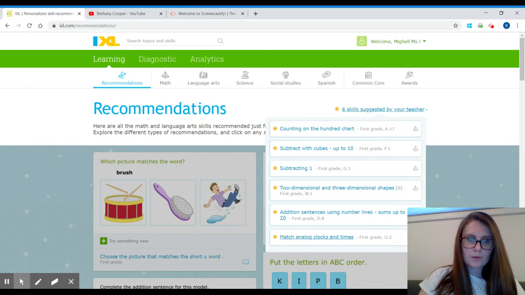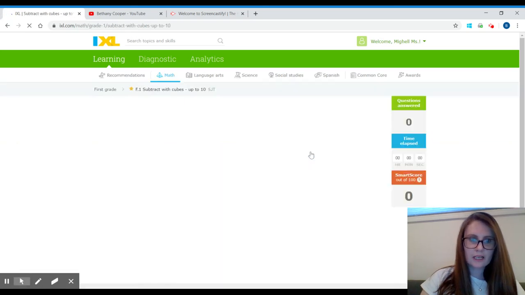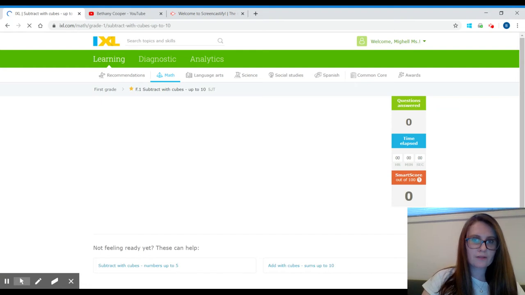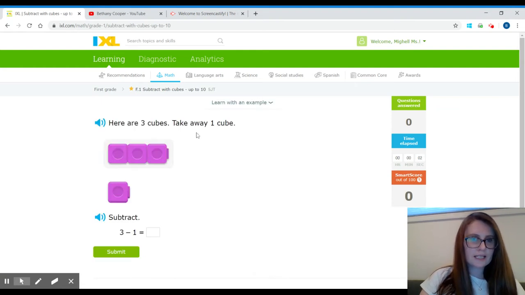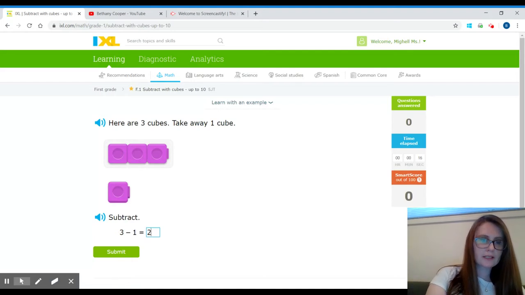Maybe I'm in the mood to think about subtracting with cubes up to 10. So I'm going to start there. I'm going to click it and it's going to bring me to my first question. It says, here are three cubes. Take away one cube. So 3 minus 1 is the same as, if I look at my screen and I take away one cube, I can see 3 minus 1 is the same as 2. And then I'll press submit.